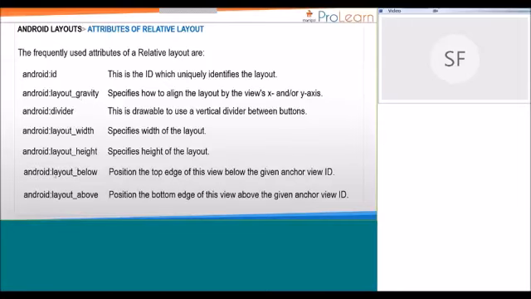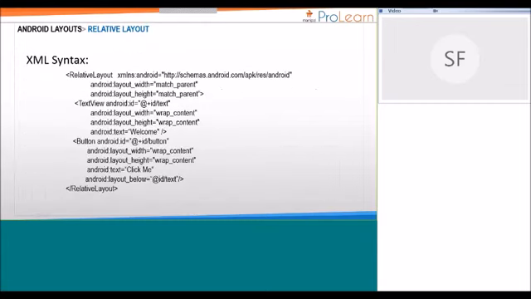And also you have these two other properties, layout below and layout above. You can say a control to be displayed above the parent or below the parent or next to the parent or other places using these attributes. So this is the syntax for the relative layout.